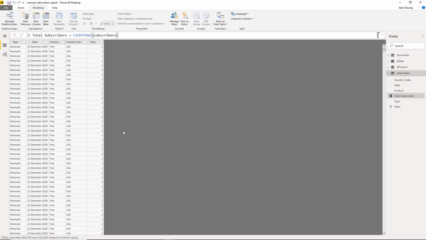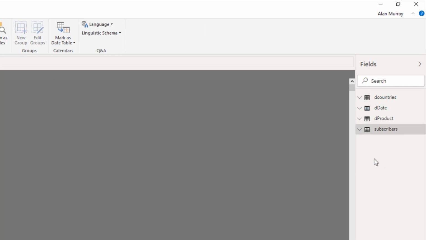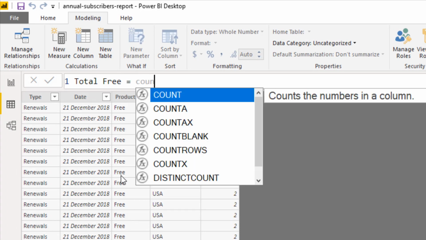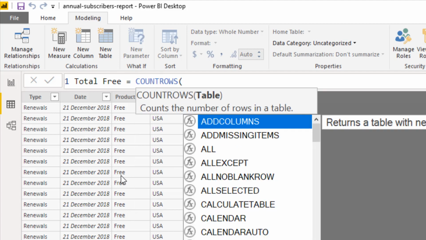Next up, I want to know how many free subscribers. So make sure my subscribers table is active. New measure. This one, total free equals, and I'm going to use COUNTROWS again. Tab key as I arrow down. This time though, I'm looking for a subset of that data set. So I'm not looking at how many in total, I'm looking at how many were free.